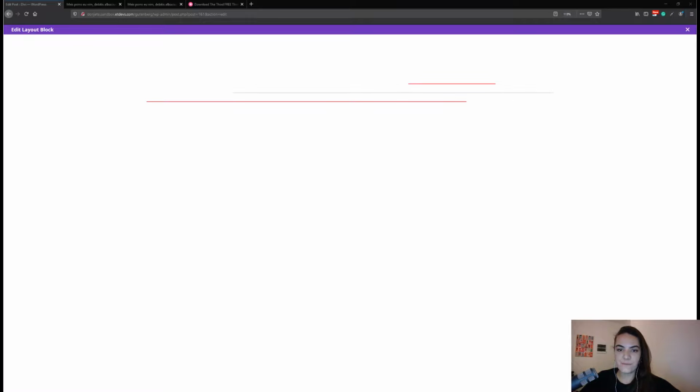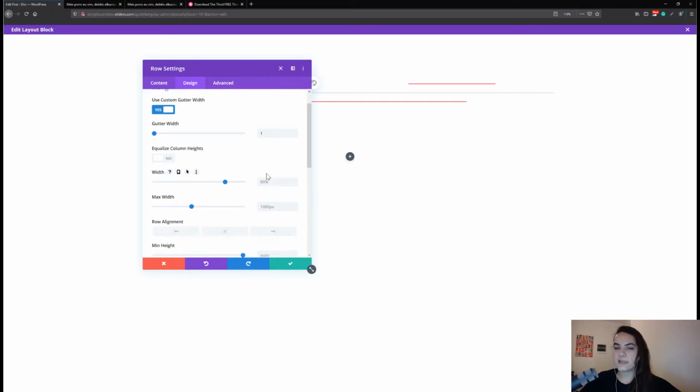All right, let's continue on to the second row, which is again a 1-column row. Before we add any modules, I'm going to open the settings of my row, go to the sizing settings. Over here, I'm going to enable use custom gutter width and put it to 1. This will remove all space between modules that we're about to add in the next part of this tutorial. I'll also reduce the width to 70% and use center row alignment.